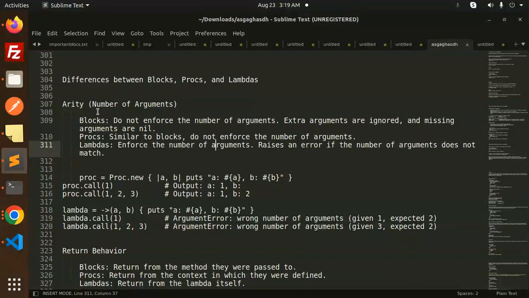Let's get started. So first one, that is number of arguments. Blocks do not enforce the number of arguments. Extra arguments are ignored and missing arguments are nil. Procs, similar to blocks, do not enforce the number of arguments. Lambdas enforce the number of arguments and raise an error if the number of arguments does not match. This is the main thing here.